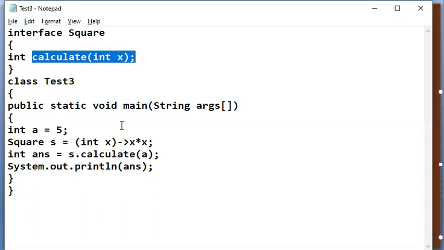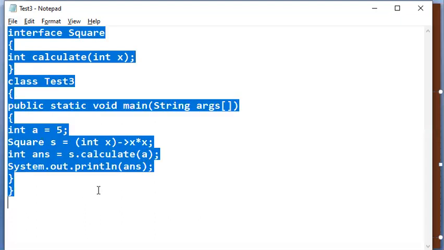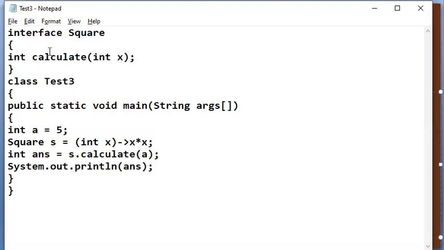Default methods are also from Java version 8. Static methods which are introduced in interfaces are also from Java version 8. Then this functional interface concept is also available in Java version 8. So especially we are using this lambda, which is also available in Java version 8. This is how we can call the program and execute it.